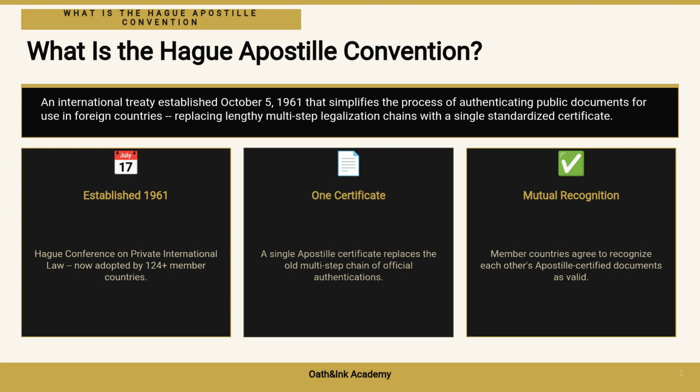The Hague Apostille Convention is an international treaty, first signed in 1961, that created a standardized method for authenticating public documents across member countries. Before this treaty, getting a document accepted abroad required going through multiple government agencies, a slow, expensive chain of certifications. The convention solved that with one single certificate called an apostille. Today, over 124 countries participate. If a document carries a valid apostille, member nations are required to accept it as properly authenticated.